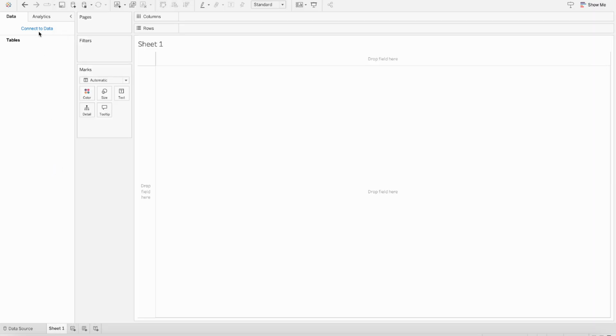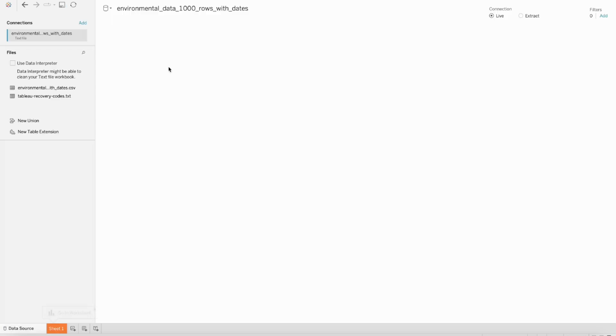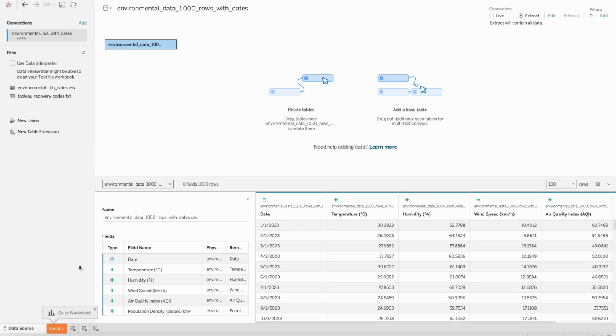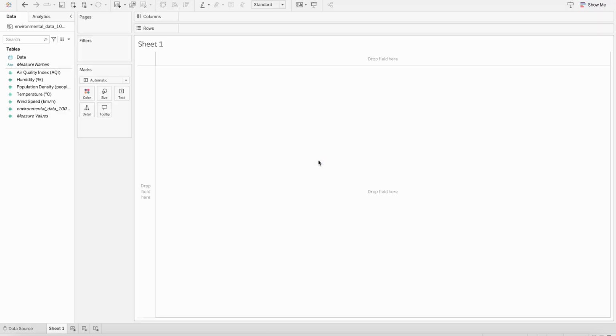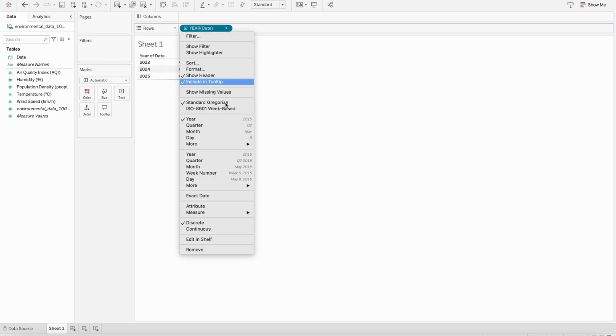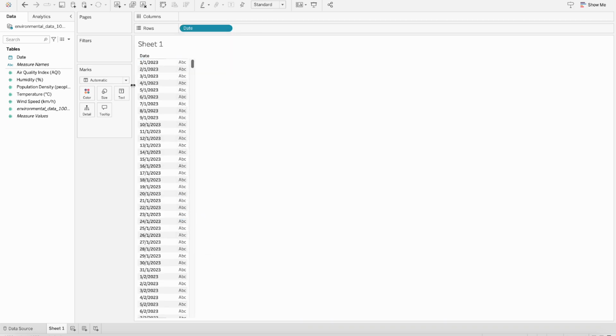So first of all, I will connect to the dataset, and it's a CSV file on my desktop, so I will connect it. Extract the data here, save it, and replace it with the new one. And here I will bring the date into the row shelf. And let's try to create a table here. So I want to see the exact date and the discrete value. So I will select that.